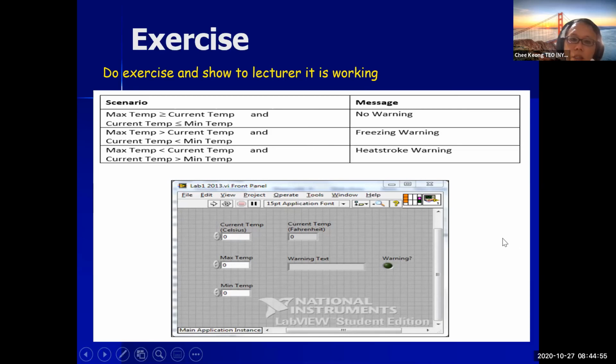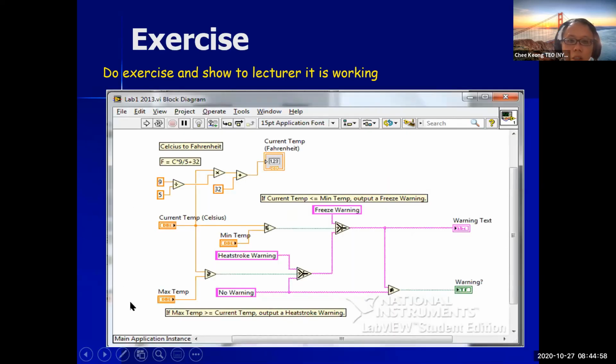Now, how to achieve this? This page, you just need to wire up this page. Once you wire up, you try to run using only the single run, not multiple run, the single run. And basically, you should get it.